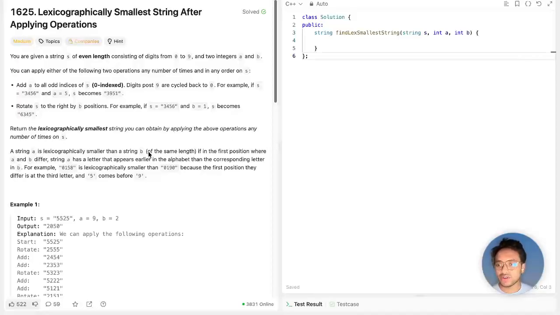Now you can perform two operations as many times as you want. One operation is to add a to all odd indices. The second one is to rotate the string right by b positions.